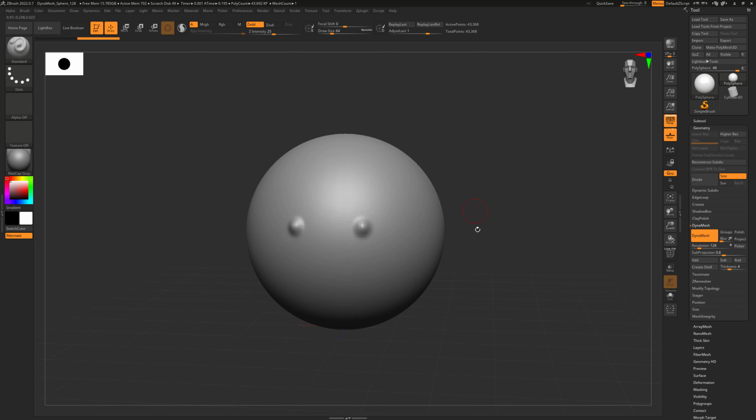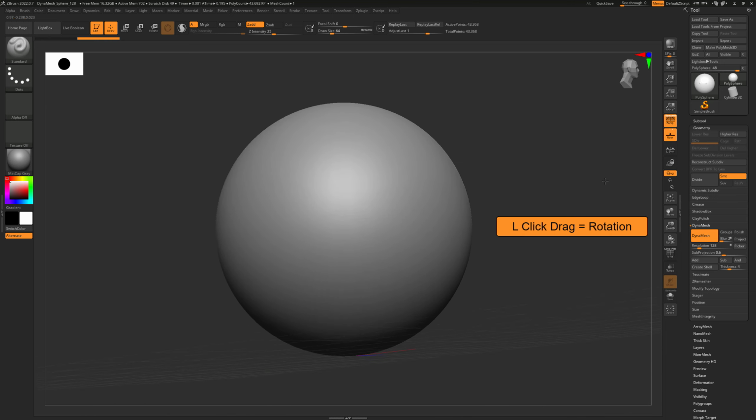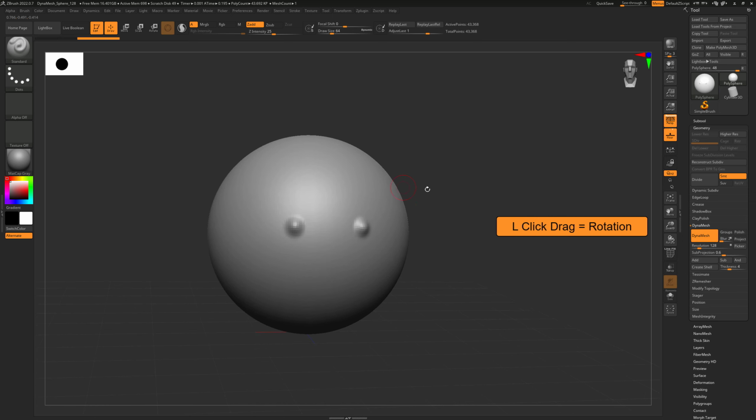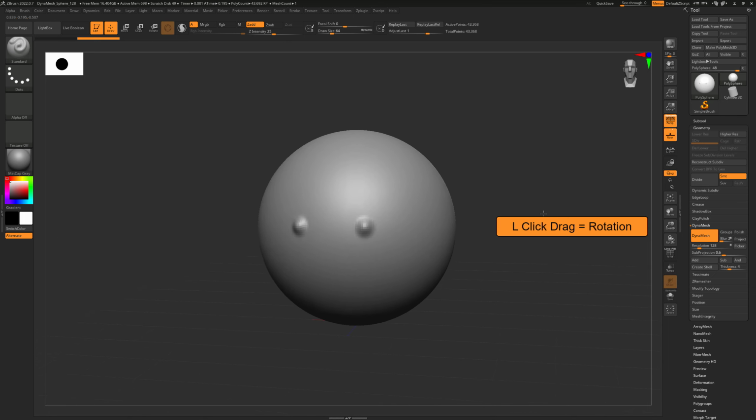I am using the standard brush. We'll get into the brushes in just a little bit, but let's take a look at navigation. In ZBrush, if you just click and drag in the open viewport, that's going to let you rotate around the model. If you want to rotate about a very specific point, you can just tap on the model, like that part of the eye, and you can see that becomes the new center rotation point. So this is rotation. Just go ahead and click and drag.